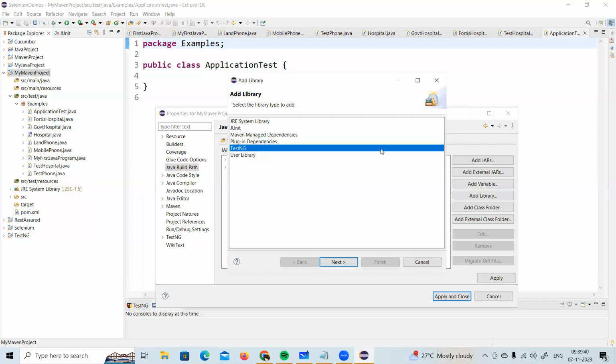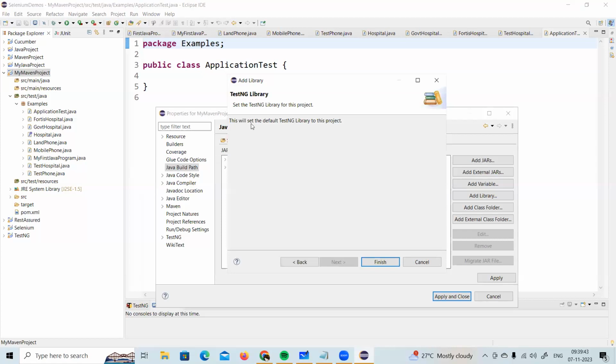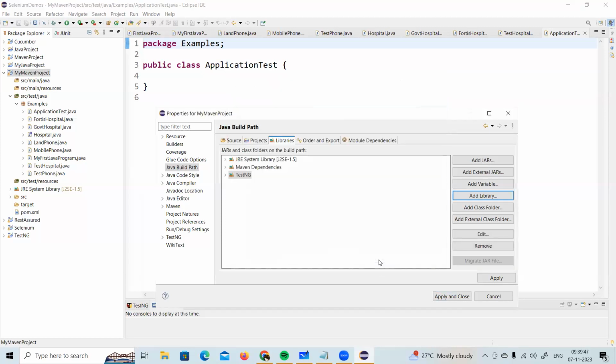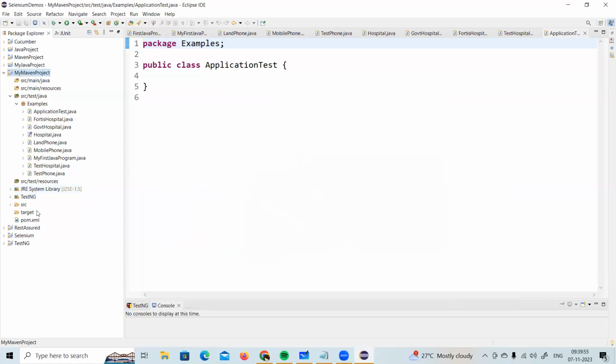So now simply select TestNG, say next. This will set the default TestNG library to this project. Let's say finish. That's it. The moment you do that, it will get added here. And now if you say apply and close, this TestNG library will get added to your Maven project. Can you see now? By default, this library will not come. Only the Java library will be there by default. Now we have added the TestNG library as well. Hope you're getting what we have done. Is this clear?